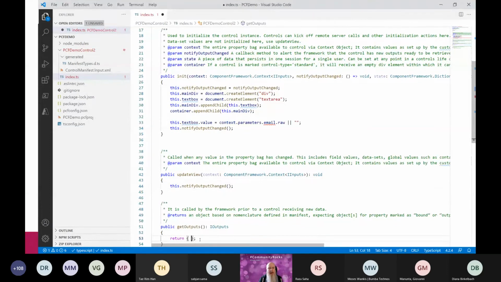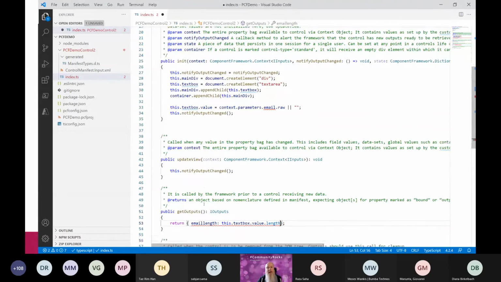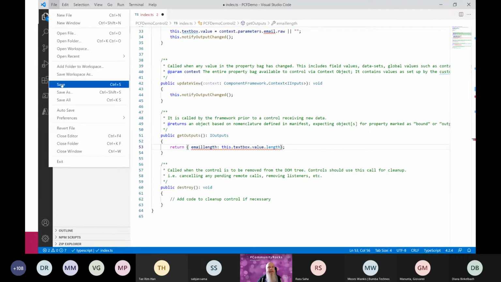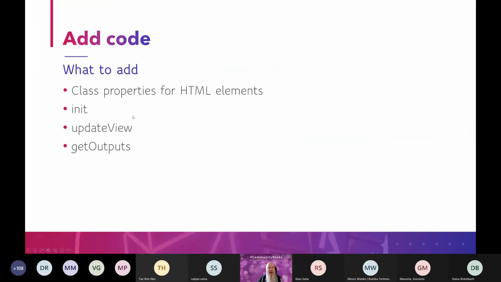So instead of return here, I'm going to say return email length, this.textbox.value.length. Right now, again, I've got errors because I've got nothing, but I've written my code there. That's my code done. So I add in those things. You have to add some HTML elements. Now, I don't need to, I've done that. But you need at least something on the init. And if you want something output, you need to get output. So you pretty much always need the output view.